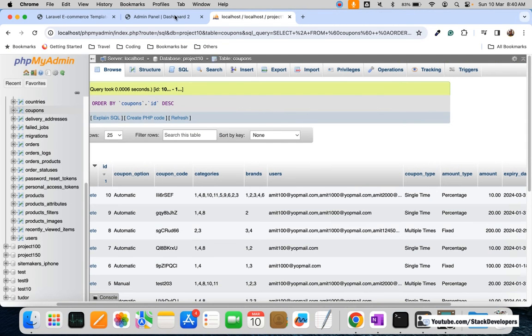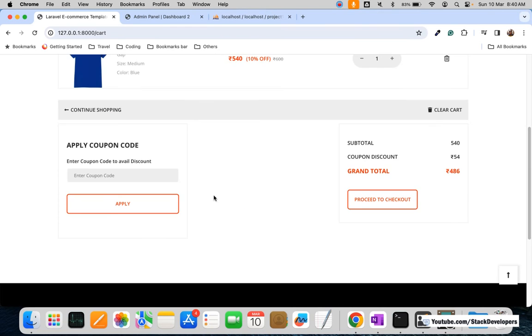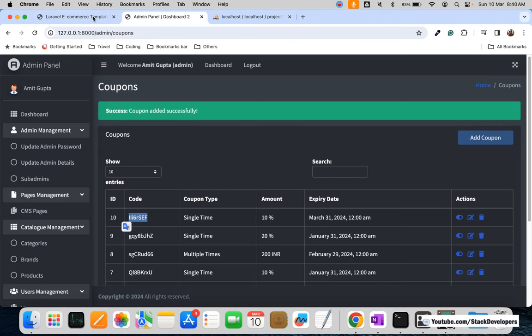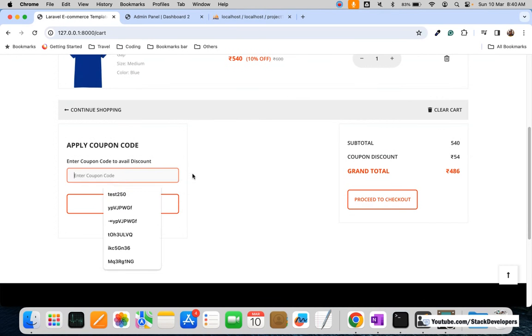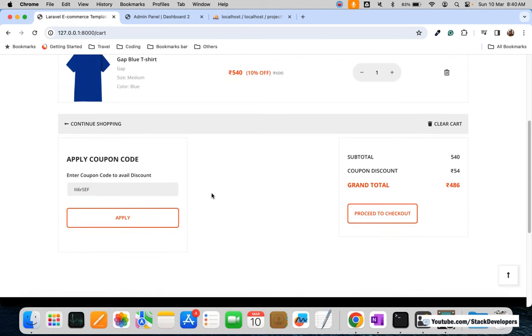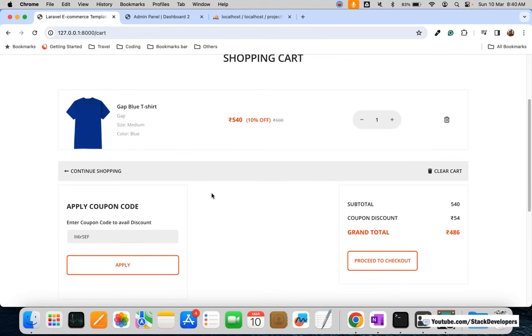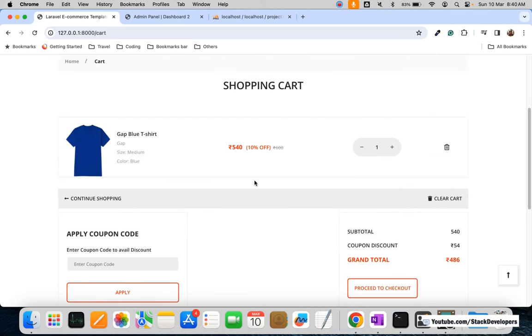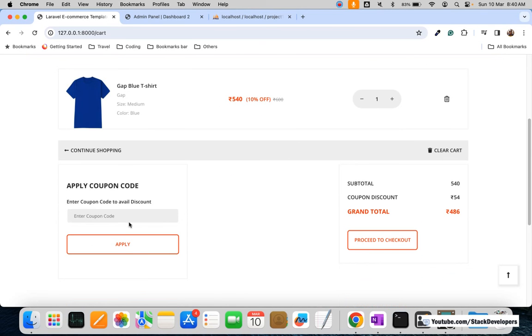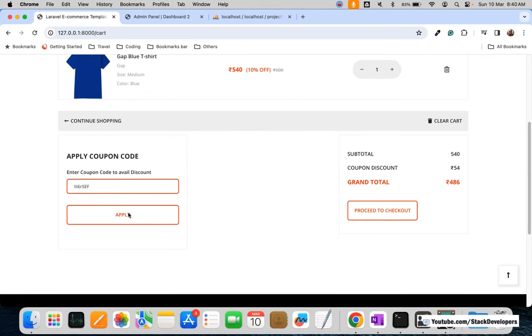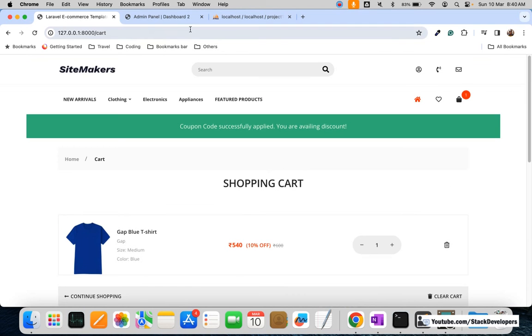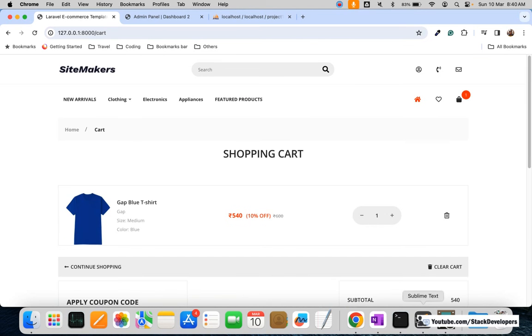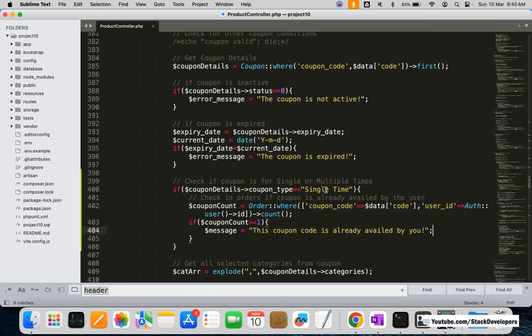Okay, now the user will try again. I'm going to copy and paste the coupon again, and this time the error message must come. Let's see. Now the user is trying to avail the coupon again. He already placed the order with that coupon, and now he is trying to avail the coupon again. Still it is not showing. Let's see what is the error.